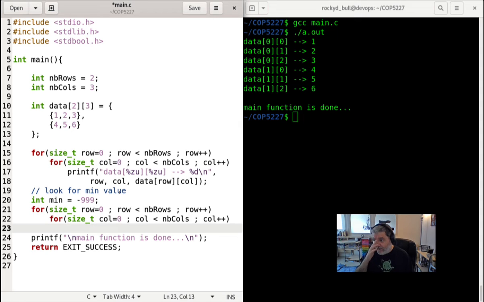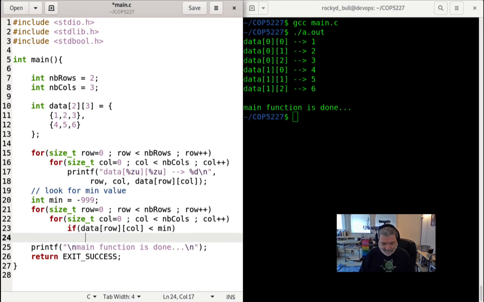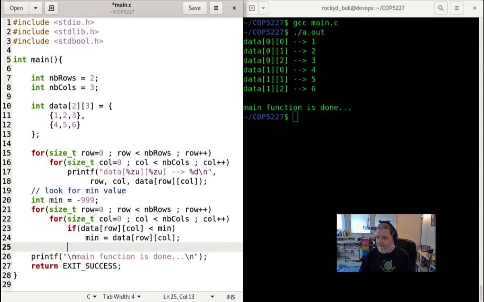Okay, and now what I'm going to do is test if the element at index row and col is actually lesser than the mean that I have currently, then I'm going to say my new mean is data[row][col]. Okay? And then at the end, after I'm done doing all this, I can print "mean is %d", and I'm going to display here the value of mean that I found.